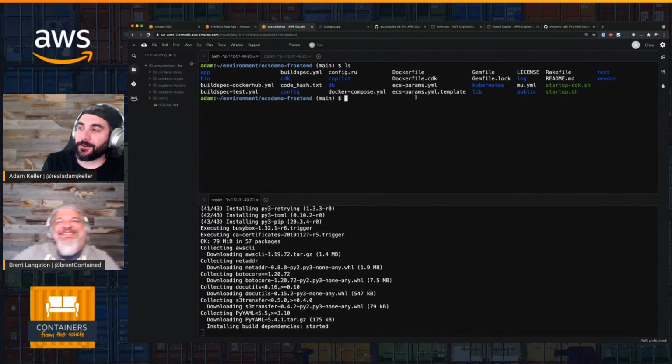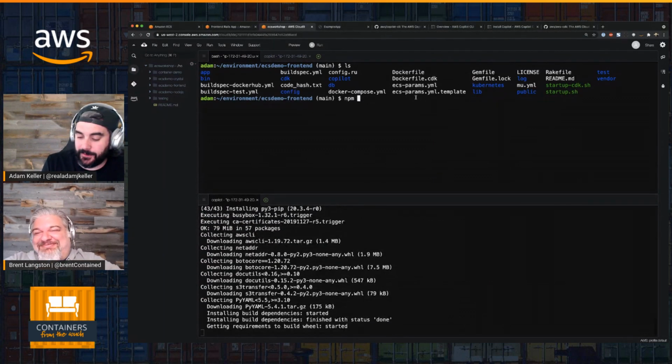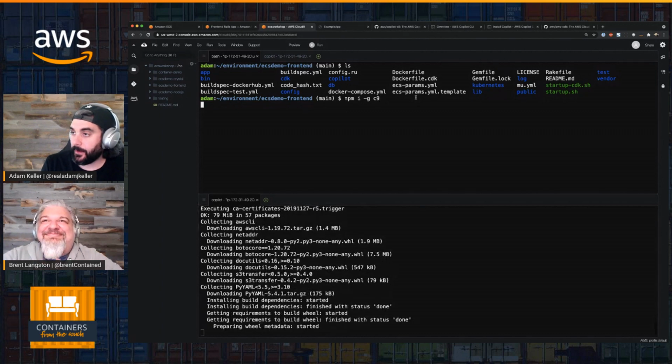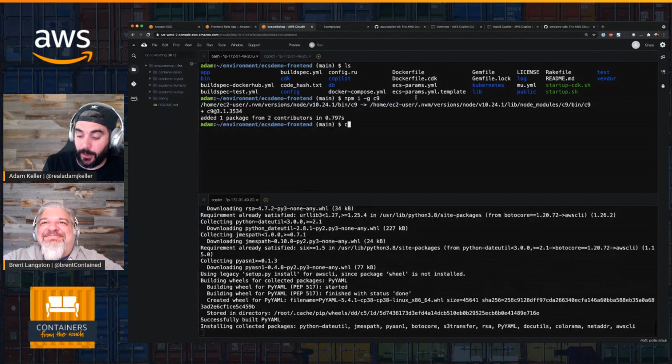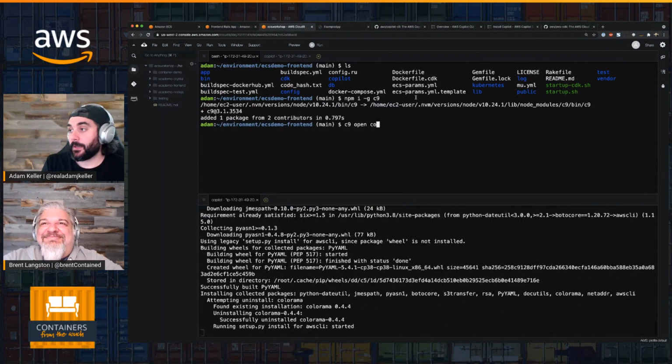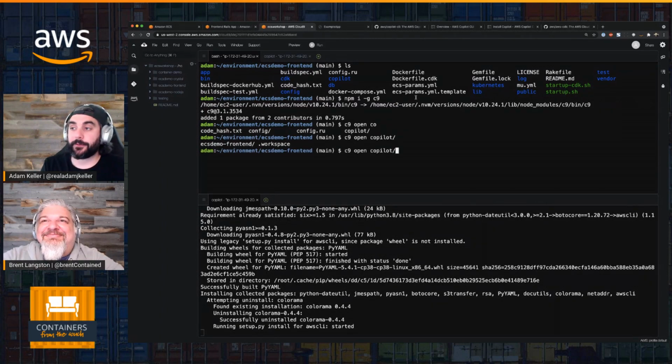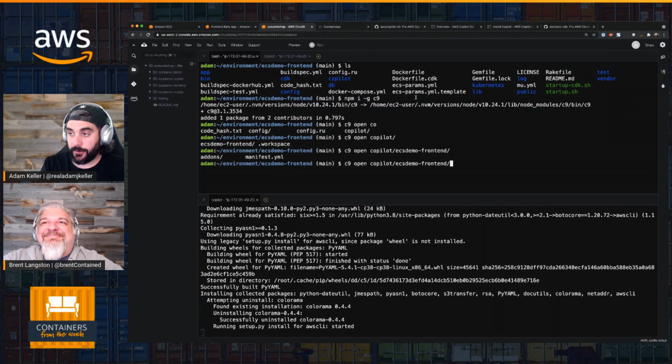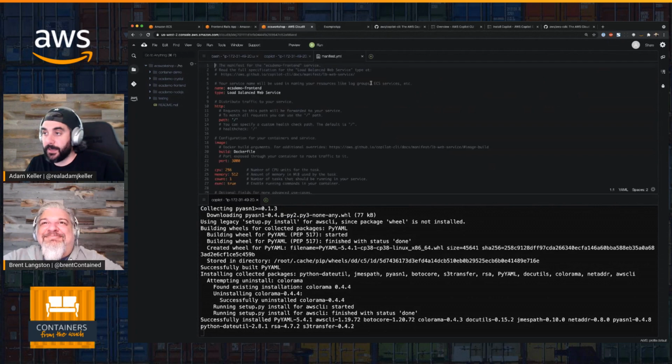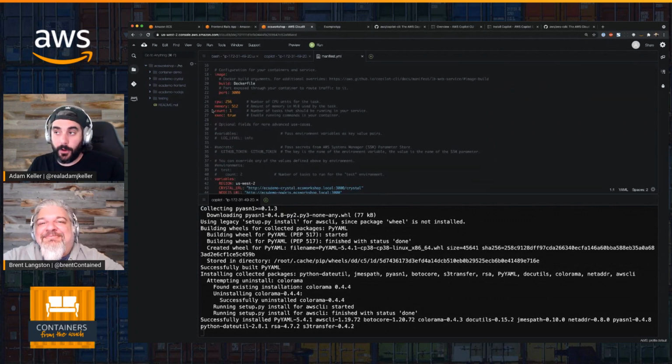So what I'm going to do is open up this manifest. You go to the Copilot directory in your repo, and then you open the manifest. Here's where you can see all the things, like the defaults that came with it.